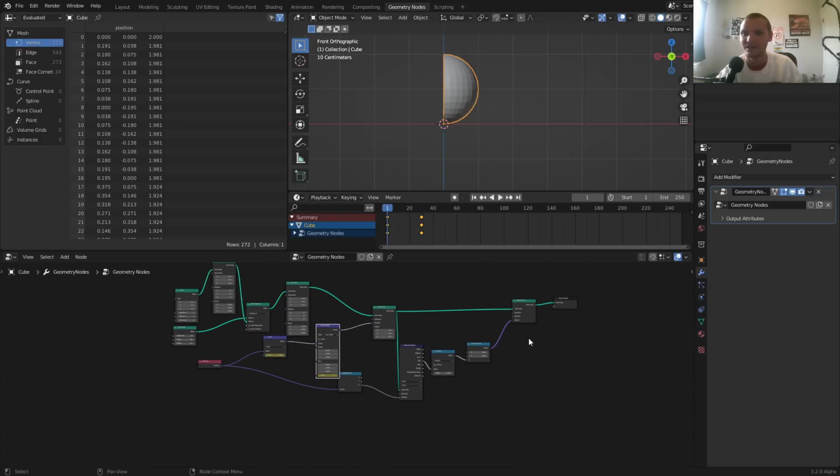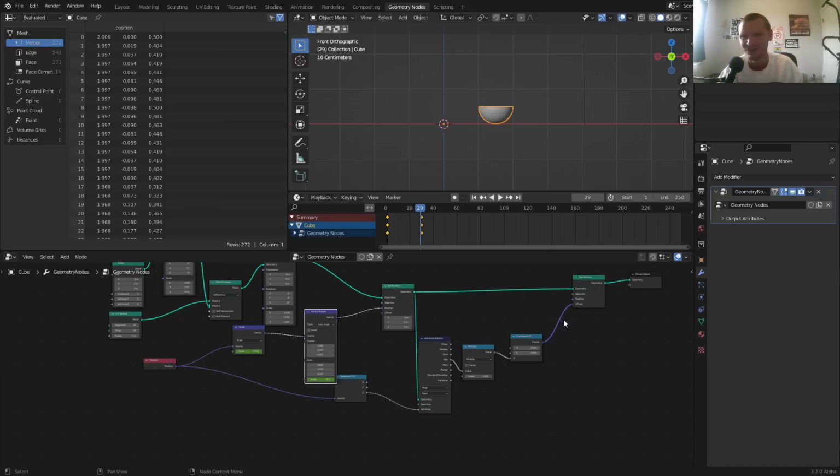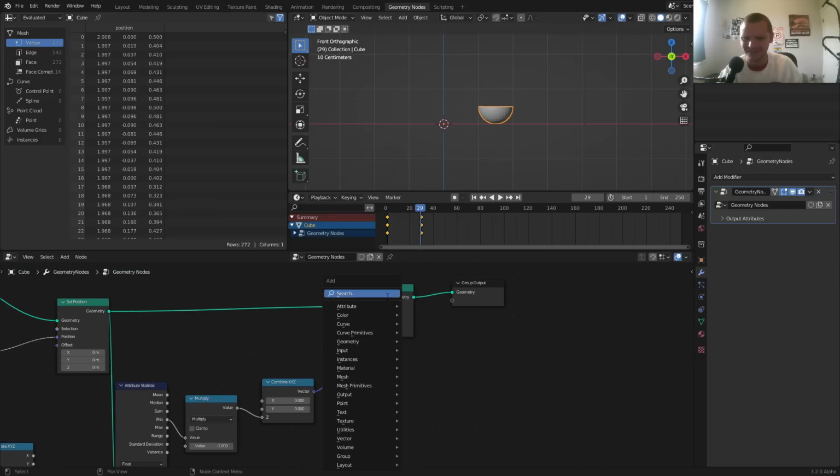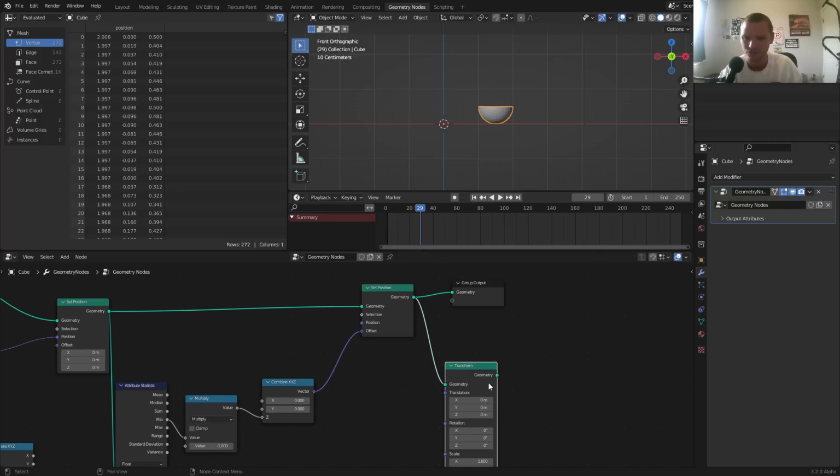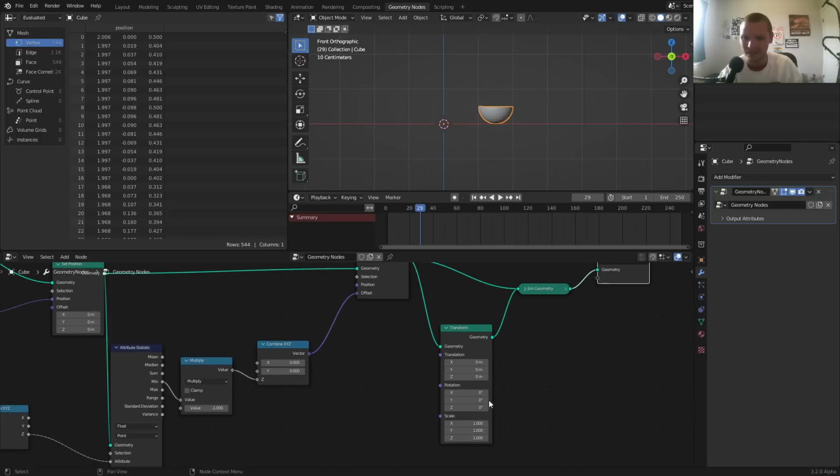So we have the thing split in half, but now we have to do all this node network stuff for the other side. No, we don't. We've done all this for one side. Why don't we just take it, transform it, join it, and rotate it by 180 degrees?